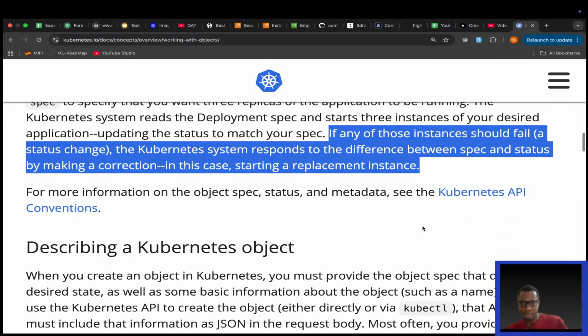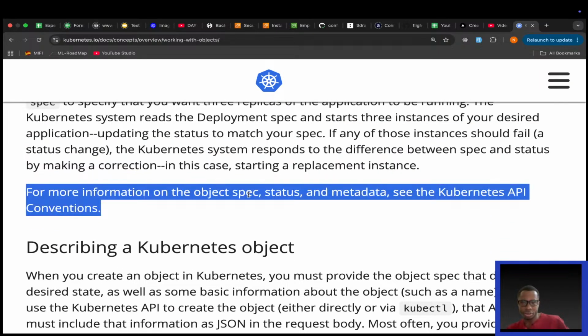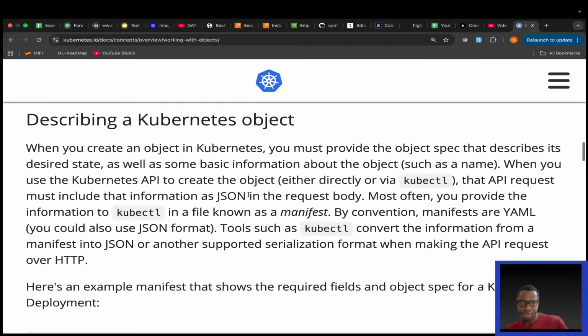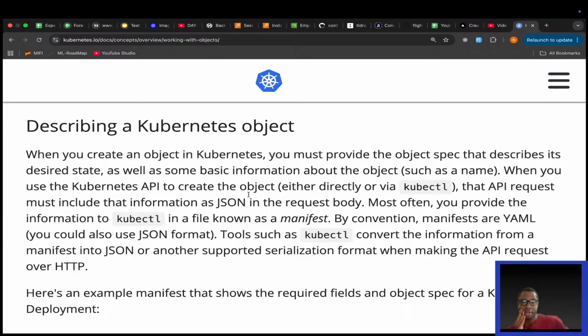They're saying for more information on the object spec, status, metadata, see the Kubernetes API conventions. I do not want to go into that. I'll move on. So let's read about describing a Kubernetes object.